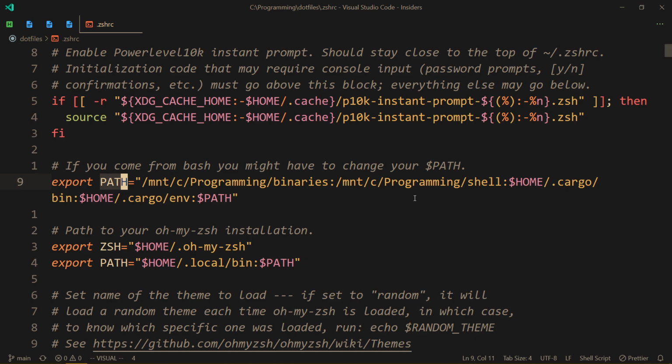And then path, the name of the variable. And at the end, what we see, we're essentially concatenating the path that we already had with the more things that we just added. And to add stuff, you have to separate them with colons. No, not semicolons, normal colons. I'm way too used to semicolons.